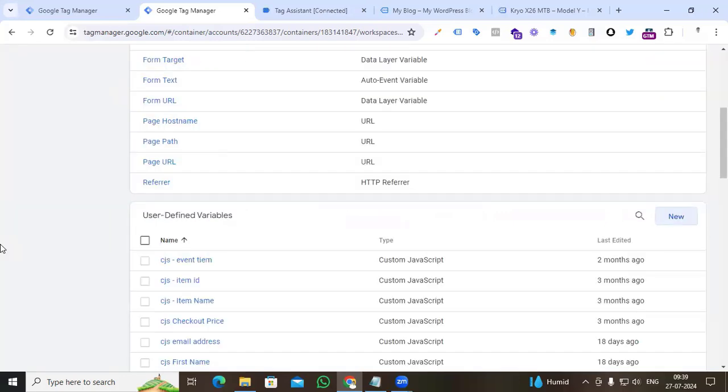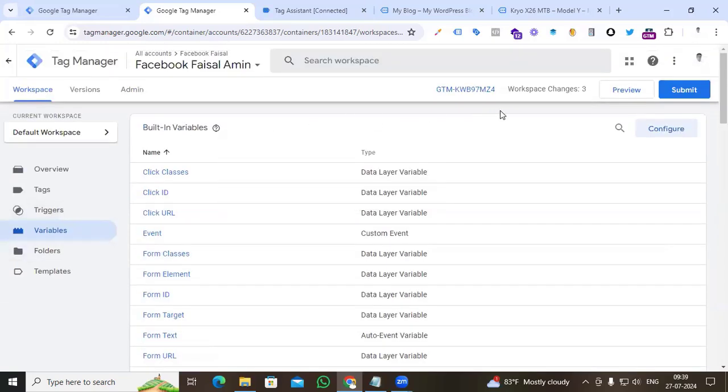For this work, ideally you need to hire a developer or ask him or her to push this information to the data layer, but sometimes it's not possible. So for that, by using a DOM scraping method you can easily put any kind of value in your data layer. So we have completed all the tasks.